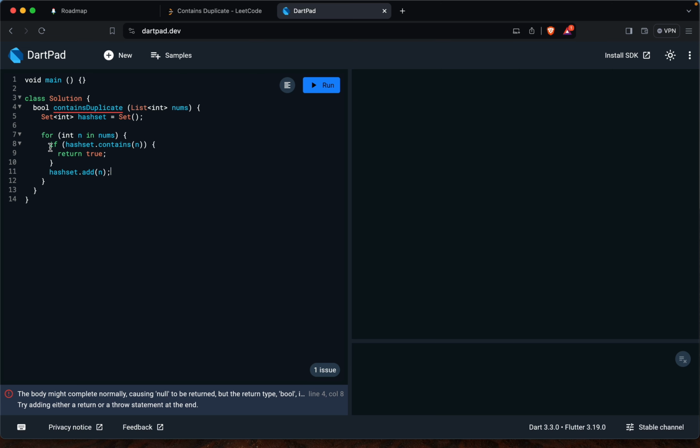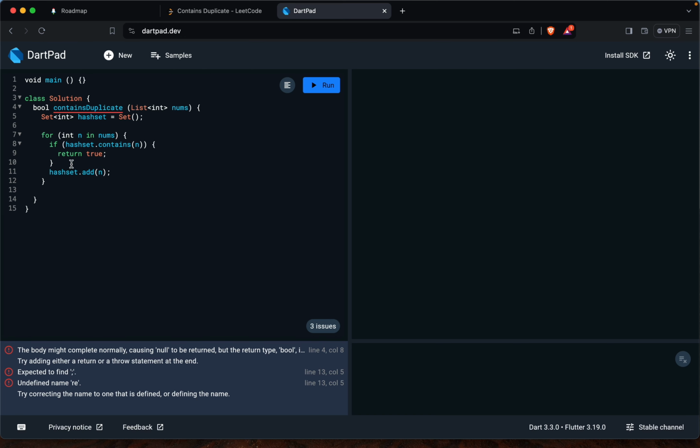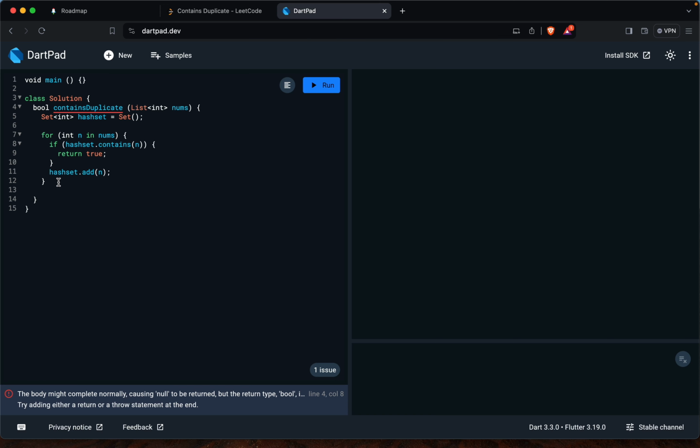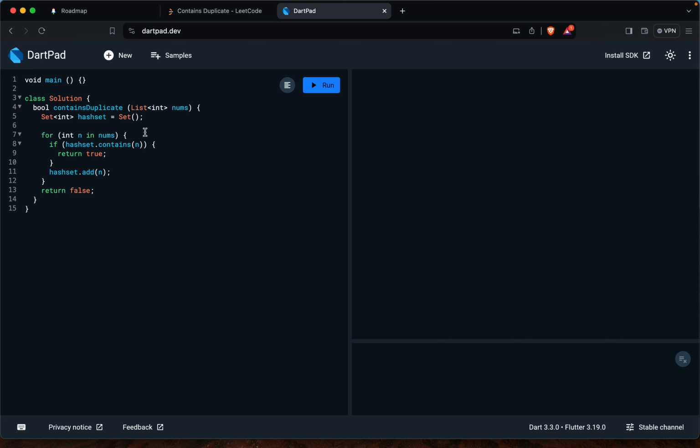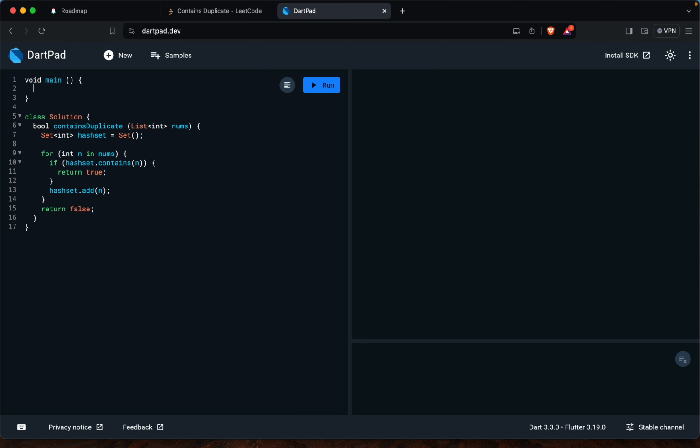So here we are checking if the element currently looping inside the for loop is present in the hash set. If it is present in the hash set, then we will return true, and the function will be over here. And if not, then we will add that element inside the hash set. And if the whole loop is over, we will return false. That means no element inside the list is duplicate. Okay, so let's define this main function.